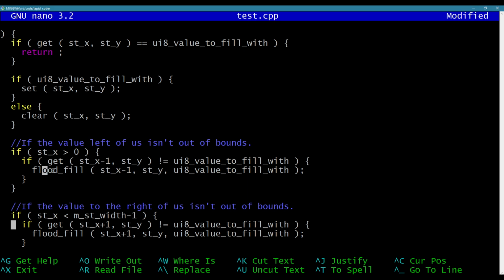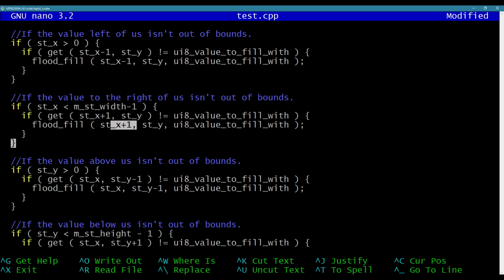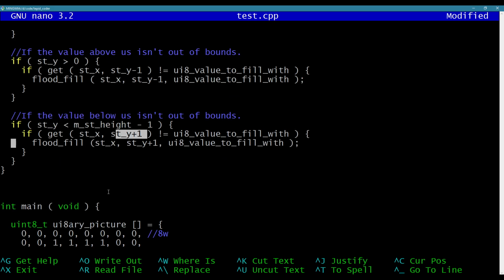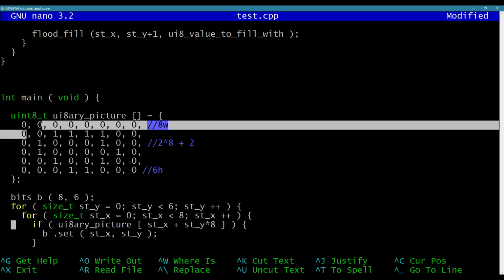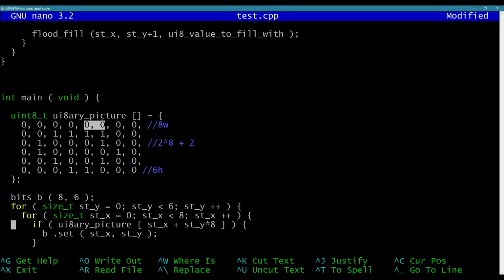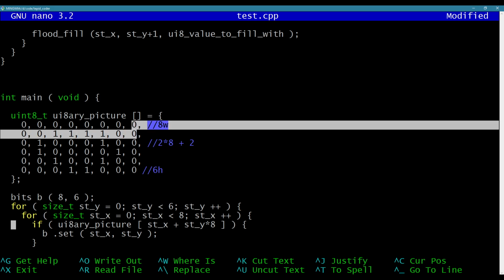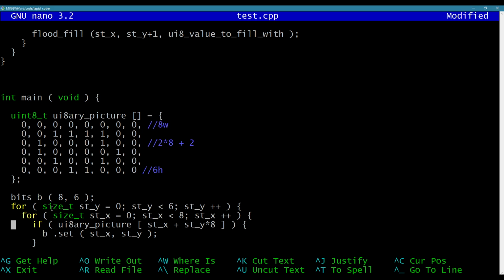Minus 1, plus 1. Minus 1, plus 1. Okay. Defining it with a width of 8. 1, 2, 3, 4, 5, 6, 7, 8. That's right. And then 1, 2, 3, 4, 5, 6. Yeah. Okay. So it's from 0 to 6 rows. 0, 1, 2, 3, 4, 5. Less than 8. So 0, 1, 2, 3, 4, 5, 6, 7. That's right.